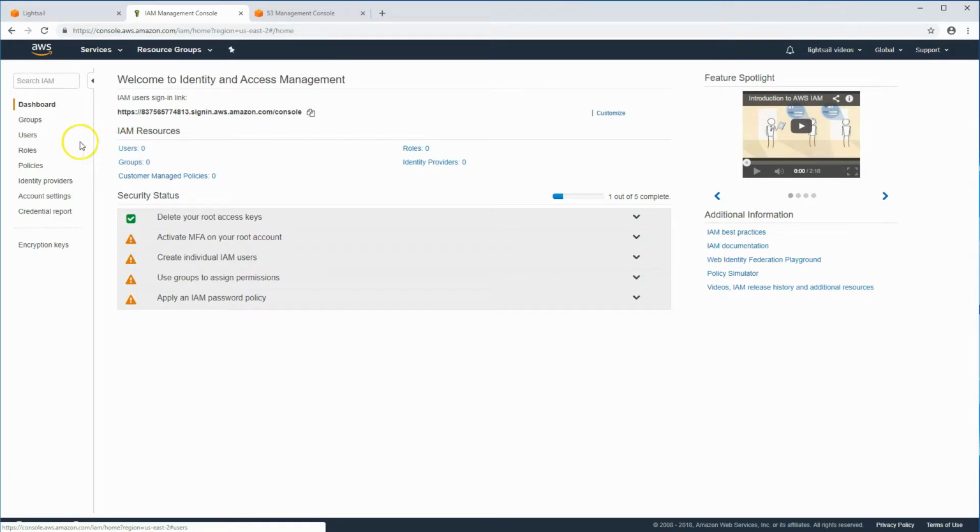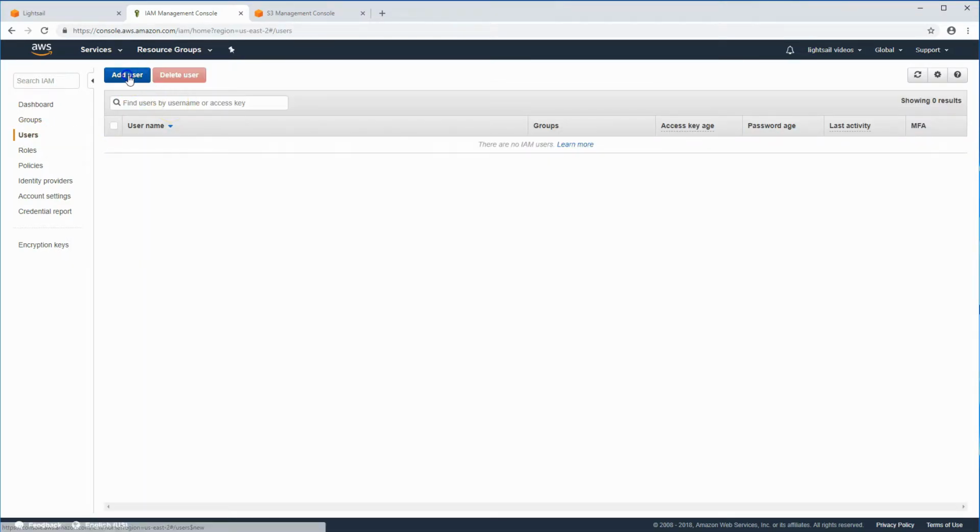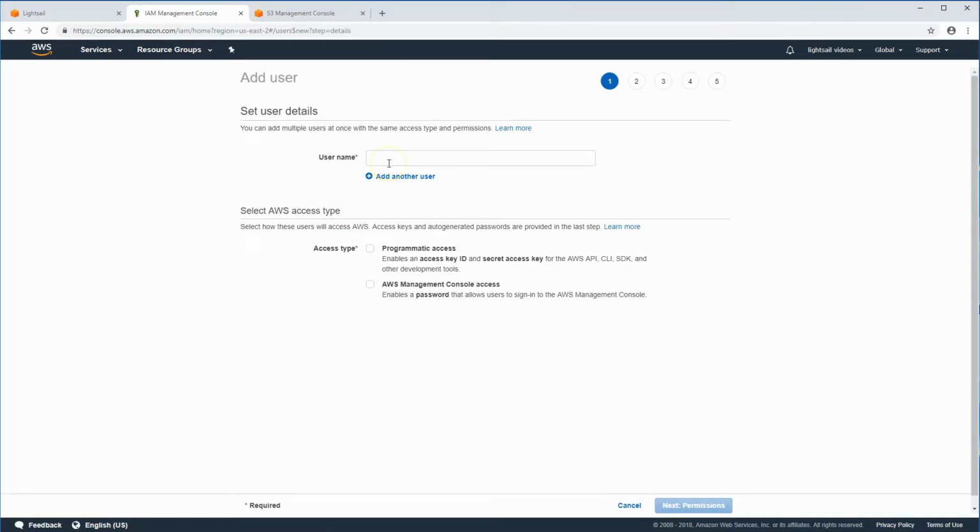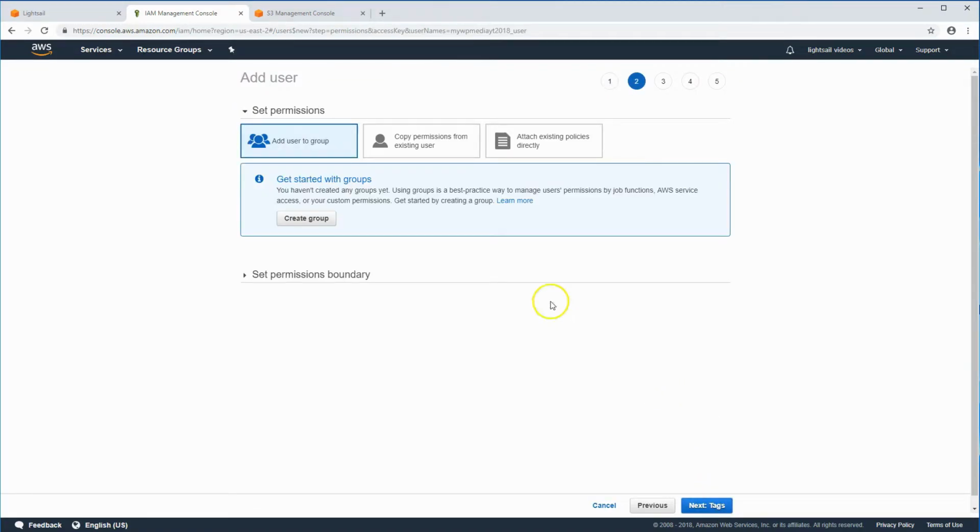All right, so let's go ahead and go to users. Click on users, and then hit add user. So here we're going to create a user for our system, and I'm going to try to name it the same, and let's see what it does. My WP Media YT 2018, and maybe I'll put underscore user at the end. Next, we're going to give it programmatic access. Click on next for permissions.